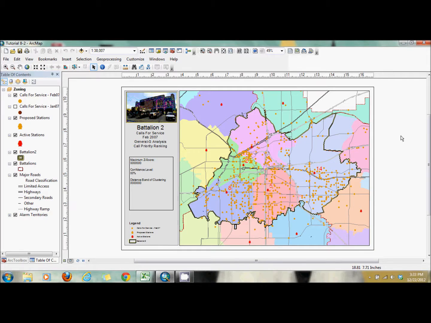This is tutorial 8-2 in GIS tutorial workbook 2. In this exercise, we're going to be identifying the clustering of values. In the previous exercise, we learned how to find clustering in location. Now we're going to be looking at the calls made and seeing if there's a cluster of high-ranking calls or a clustering of low-ranking calls, if it's significant.